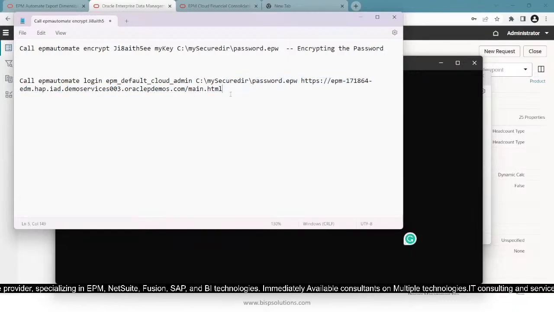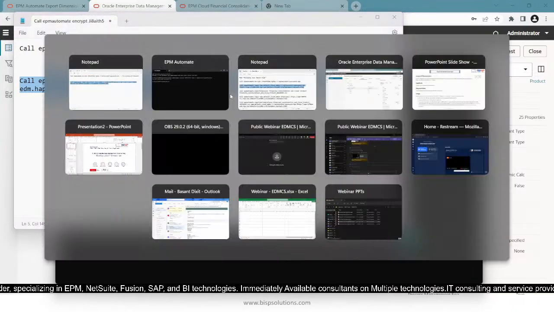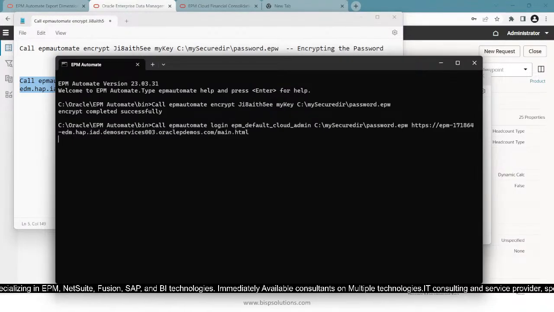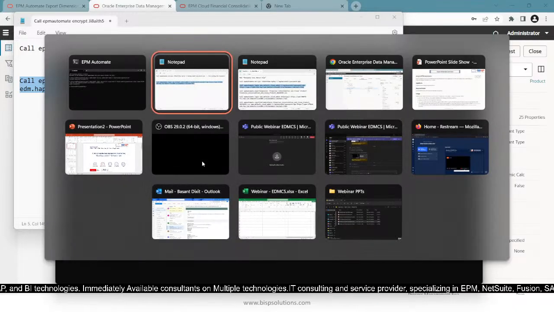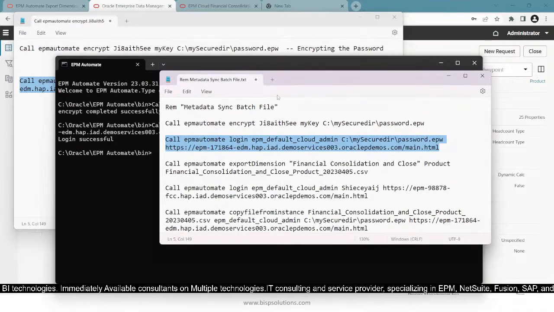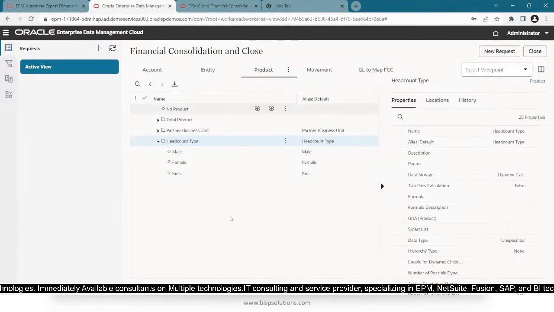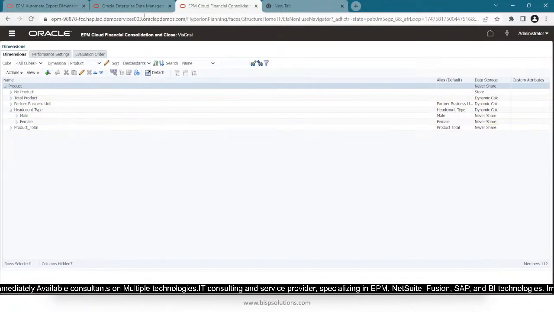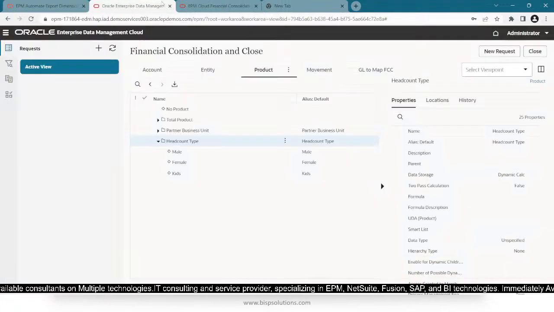Again, I will simply copy all this, Control C, Control V in the CMD or in the EPM Automate, and here we go. It is processing. Okay, so now we have logged in successfully. Our next step is that, because we have already made some changes, you can see we have added kids here, and we don't have kids here as a change in the metadata.